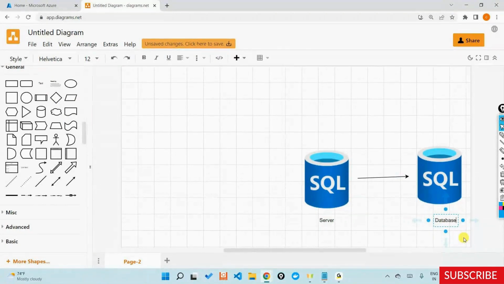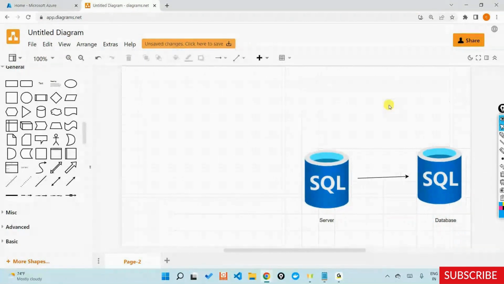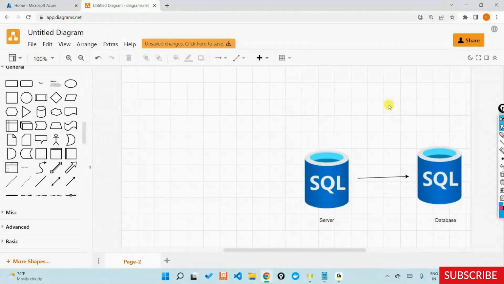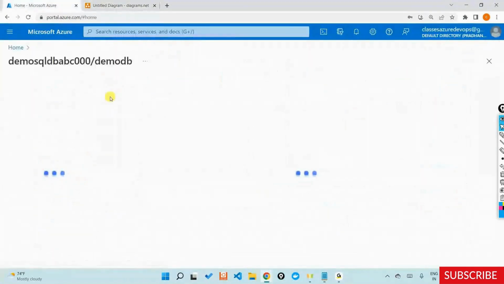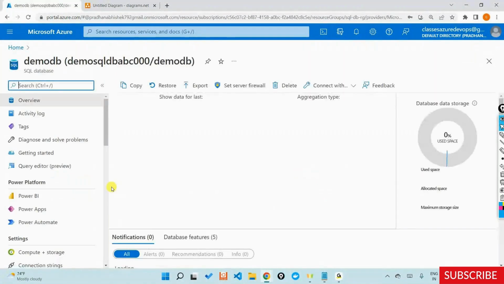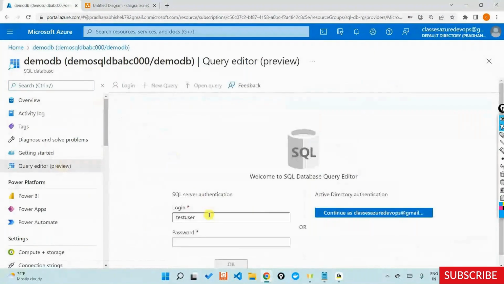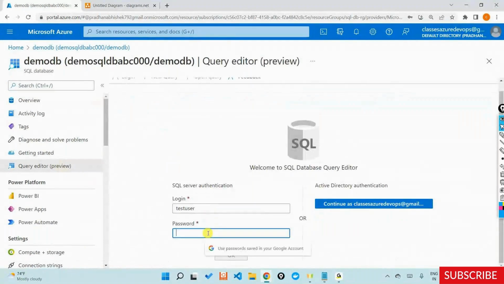After you create all these things, I injected the data using the query editor, using multiple statements. Yesterday I gave a link which had SQL commands. We used those SQL commands to inject the data into it. Once you inject the data, this was the database we were dealing with yesterday. Go into the query editor and log into this SQL database using the ID and password that we set up.